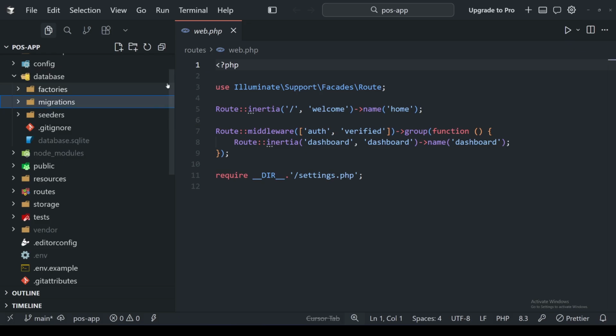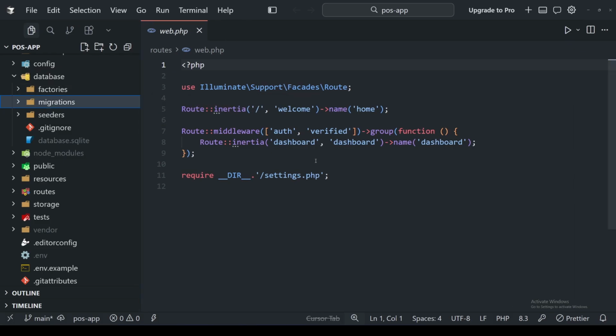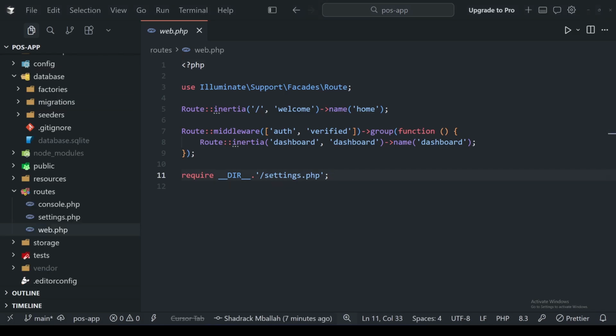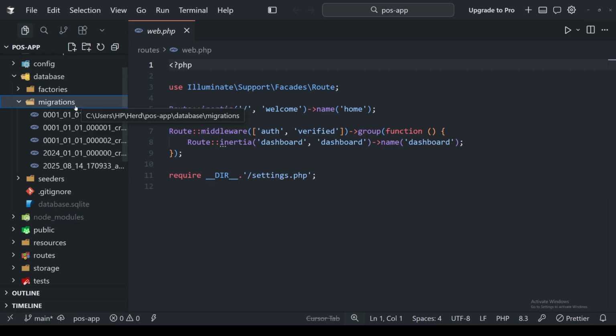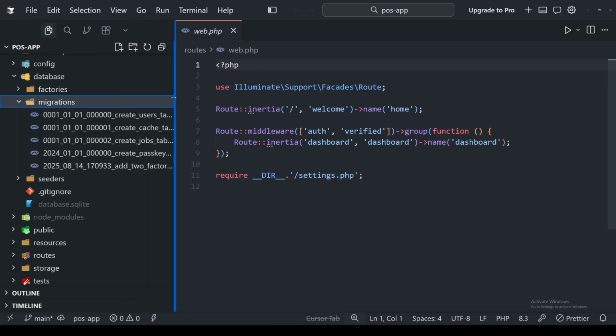Migrations are PHP files that describe your database structure. Instead of writing SQL manually, you describe your tables in PHP, and Laravel creates them for you. We will write migrations for products and categories in the next episode.